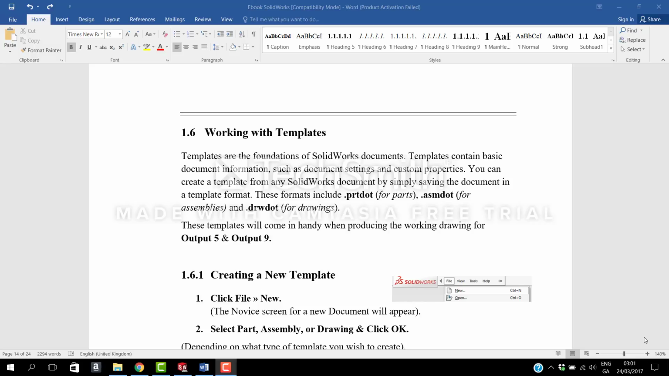So in this lesson, we're going to look at working with templates. Templates are the foundations of SolidWorks documents. They contain basic document information such as document settings and custom properties. You can create a template from any SolidWorks document by simply saving the document in a template format. These formats can be seen on screen as .prtdot for parts, .asmdot for assemblies, and .drwdot for drawings. The templates will come particularly in handy when producing working drawings for output 5 and output 9 of your DCG Leaving Cert SolidWorks assignment.